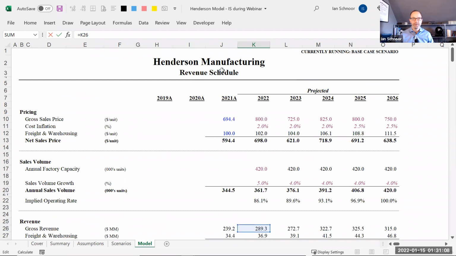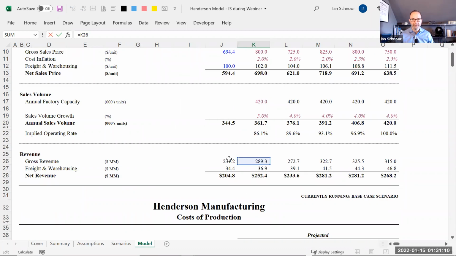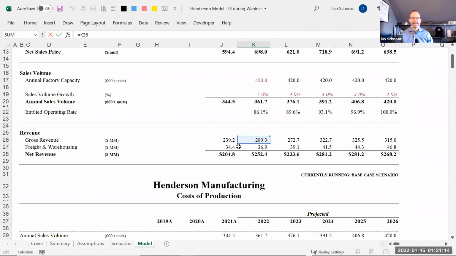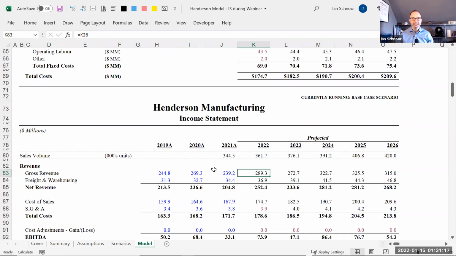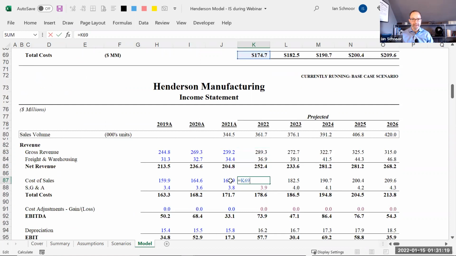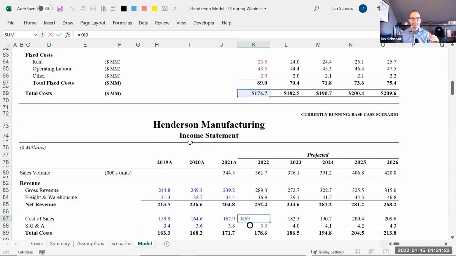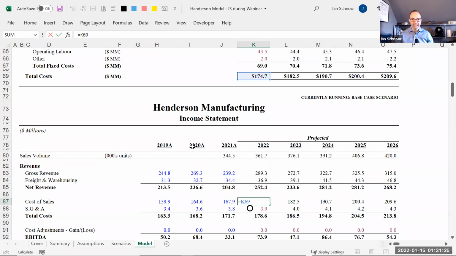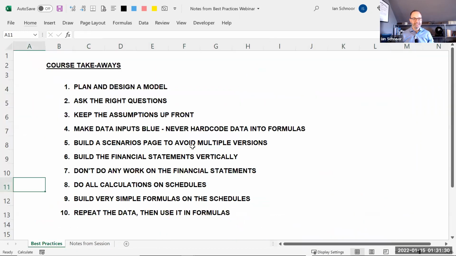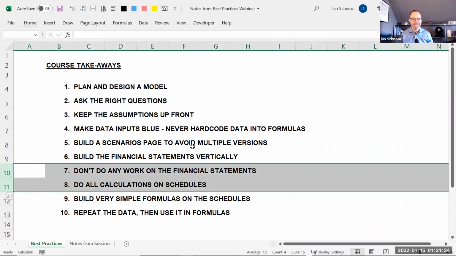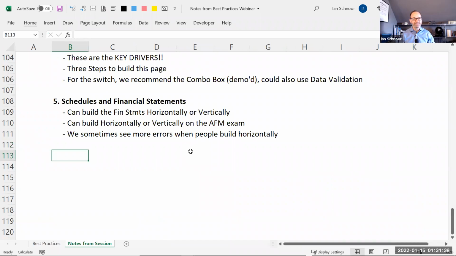It's linking to the bottom of the revenue schedule. I built a schedule and then I link it in. Same thing with cost of goods sold. We built a schedule, and then I'm simply linking it in. We build it and then we link it. So that was tip 6 and 7, or 7 and 8. Sorry, 7 says do not do any work on your statements. Do all your work on schedules. In fact, it's so important.